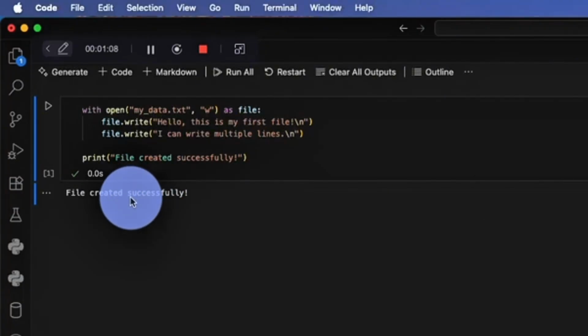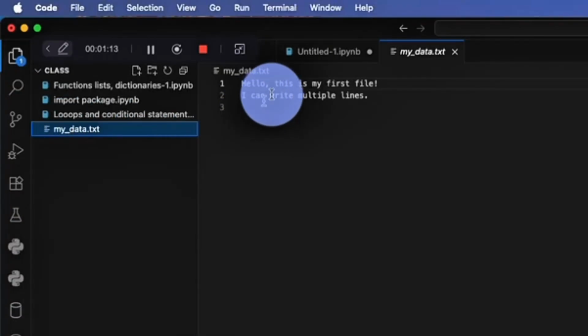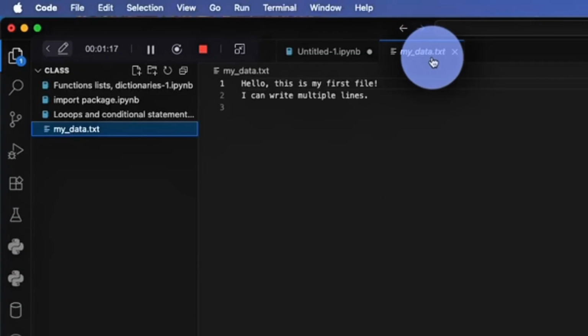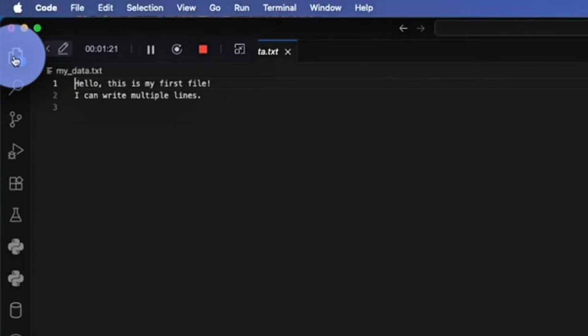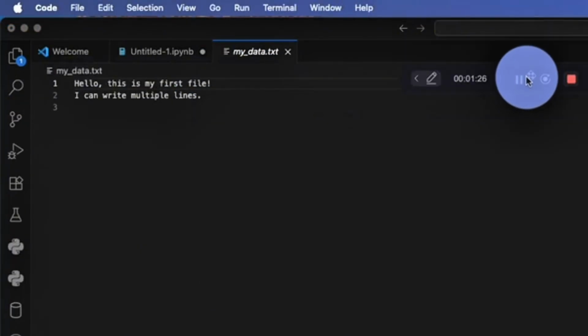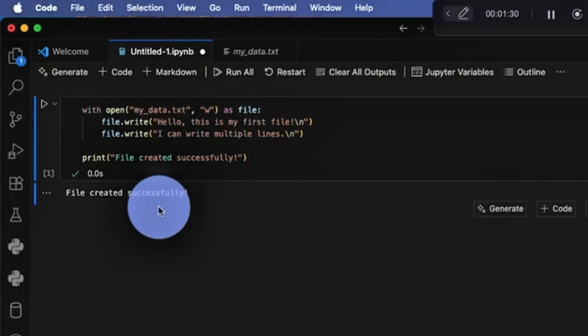it prints file created successfully. If you go to your file, you'd see this: Hello, this is my first file. I can write multiple lines. And the name is my data.txt. Right? Now, that is a cool way to create files in Python.